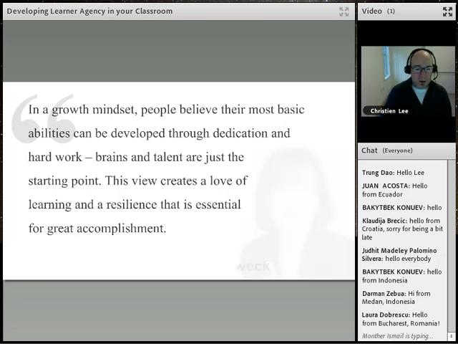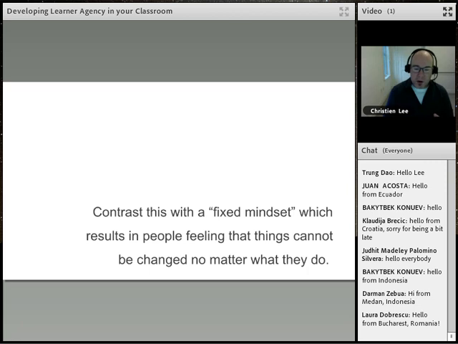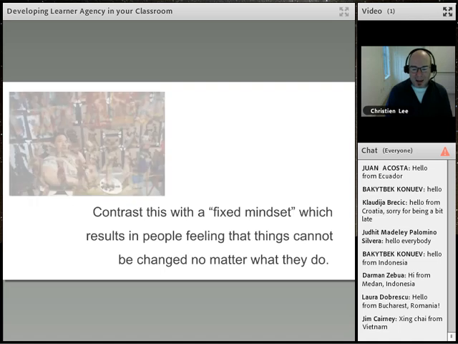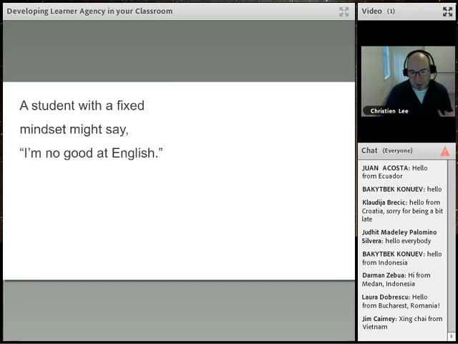a psychology professor called Carol Dweck, who works in the US at Stanford University and who developed this idea of a growth mindset. And she contrasts a growth mindset with something called a fixed mindset. A fixed mindset is when people feel that nothing can change. No matter what they do, their ability at something is fixed. It's not going to get better. And I'm sure in different aspects of our lives, we all have a growth mindset or a fixed mindset. But in terms of learning, I think it's quite important because people with a fixed mindset are going to say this.